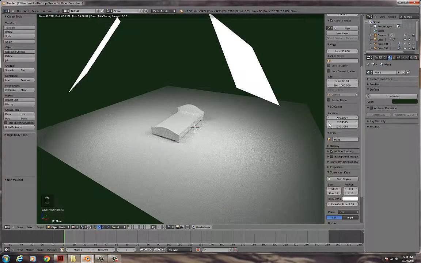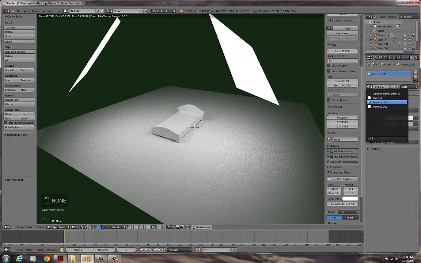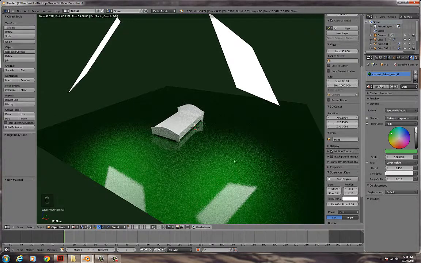I'm going to select the floor by clicking on it, and now as I come back to this, if I select this, notice the material is just the generic gray, but if I come down here, Car Paint Flakes Green has been added into my list, and if I select that, now the floor becomes that car paint color.